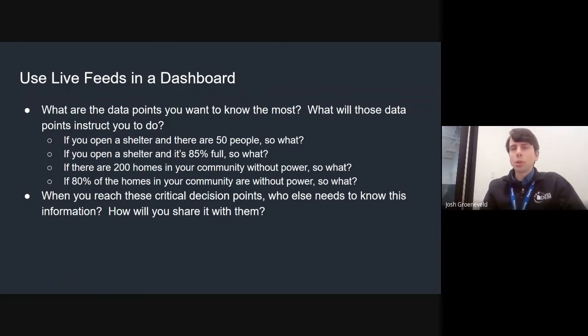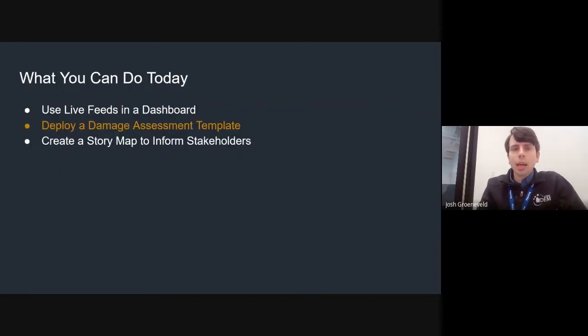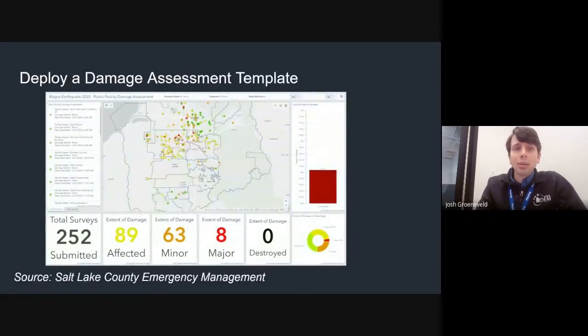I think this is really where I've kind of connected well with the FEMA Lifelines methodology in terms of, so what does this impact mean? And trying to think of the data points from that point of view. I think in terms of other takeaways, deploying a damage assessment template is an easy way to start collecting information.